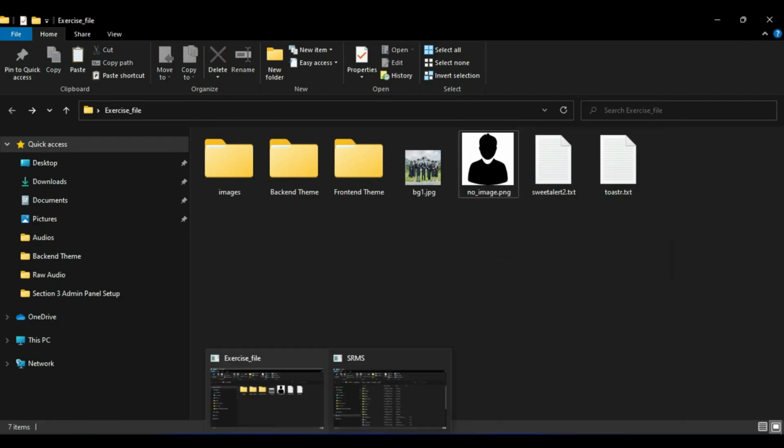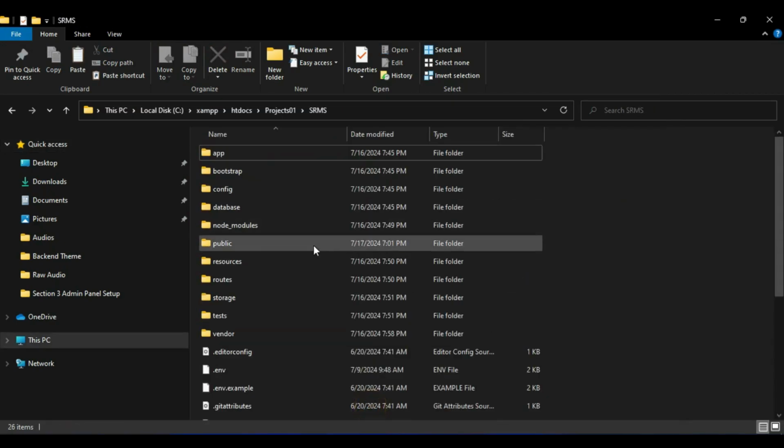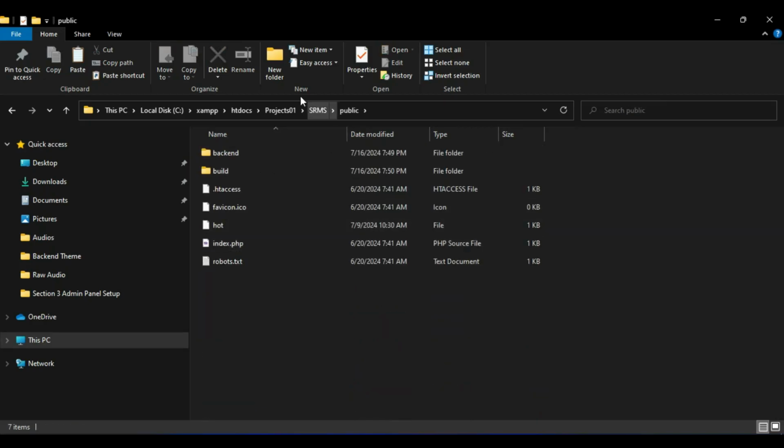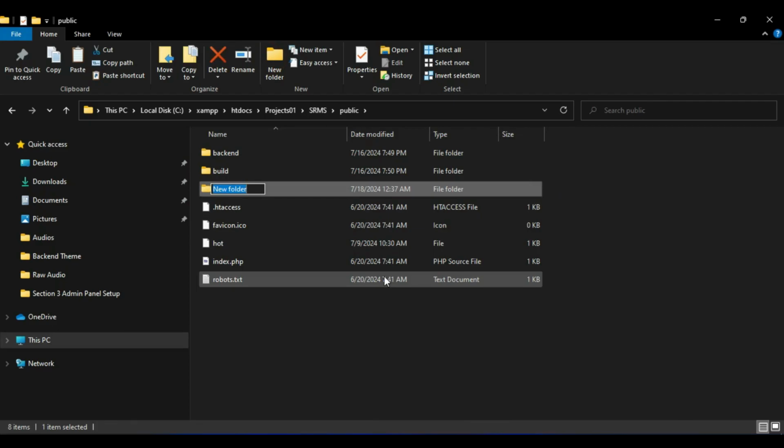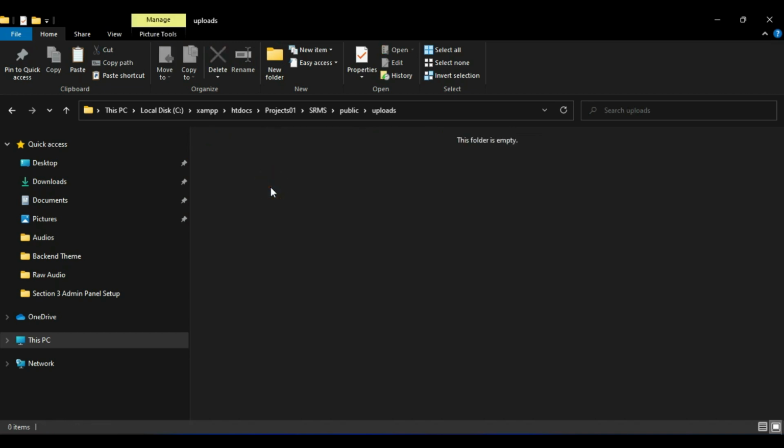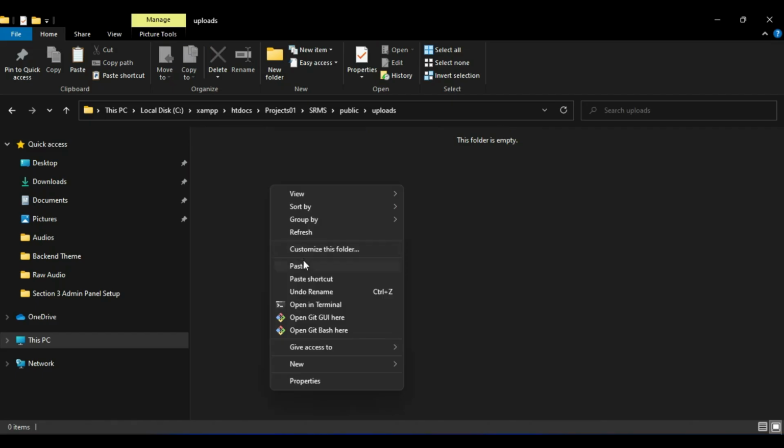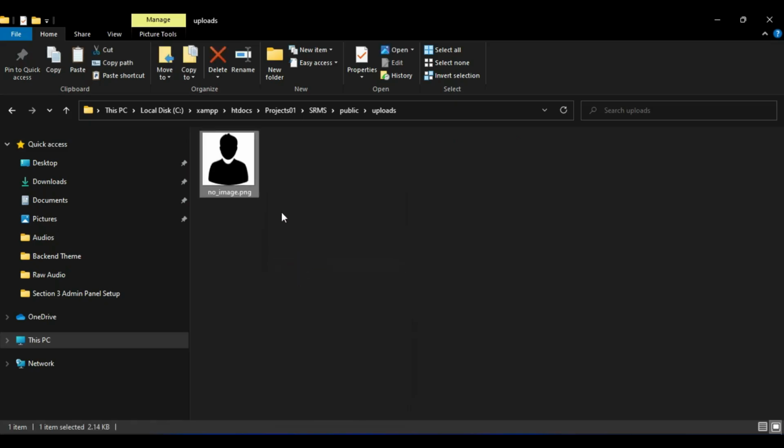Now let's head over to our project root folder, and inside the public folder, I'm going to create a new directory called uploads. Here inside the uploads folder is where I'm going to be saving all of our admins' profile images and also the avatar image that I've just copied. So let me paste our avatar image right here.